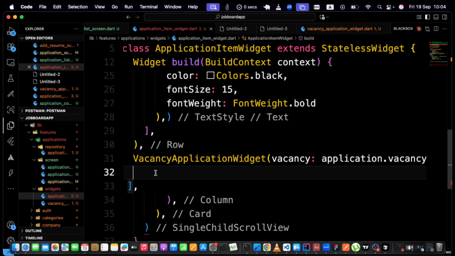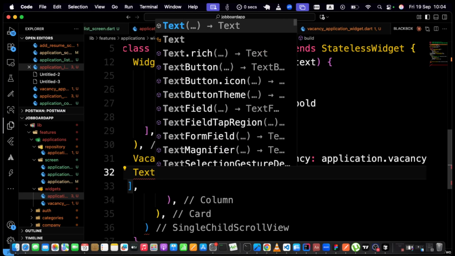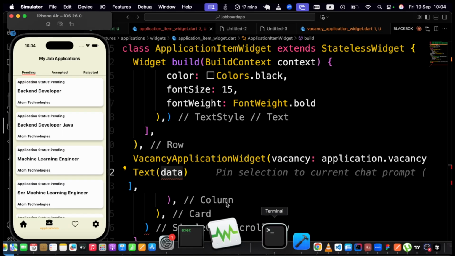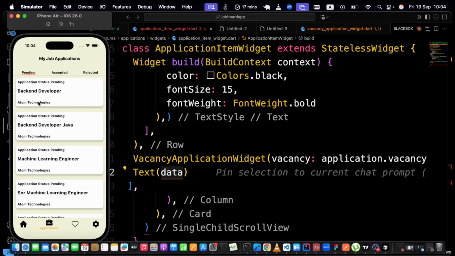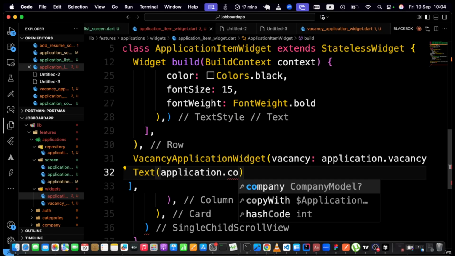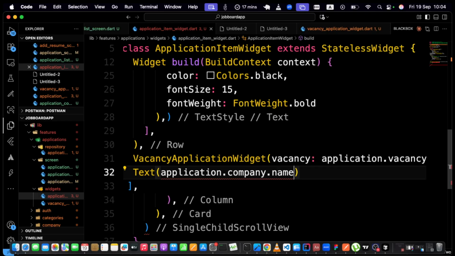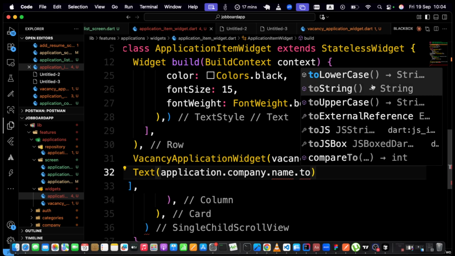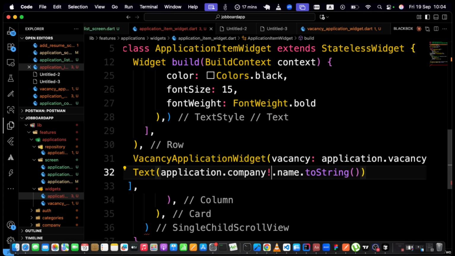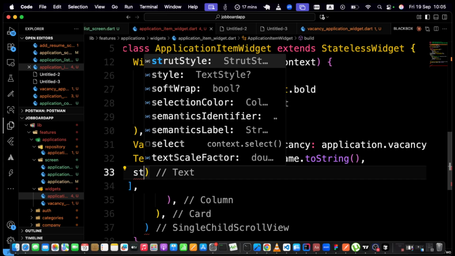And then after this, what we need is text just displaying the company name. So if I pull out my emulator, you can see here the vacancy title is backend developer, and then we have the company name there. So what I'm simply going to do is application dot company dot name to string, right? Make sure that convert it to a string. So the name can be nullable, right? And then we just need to style it.